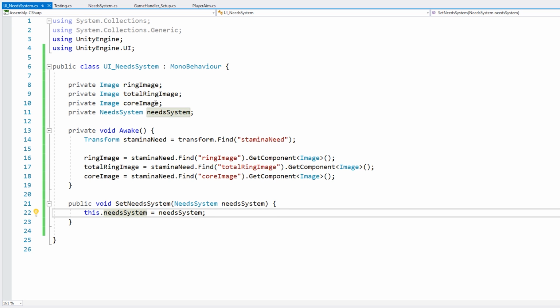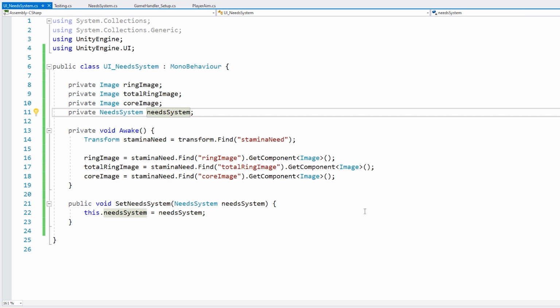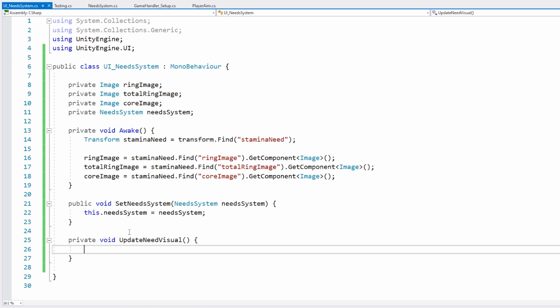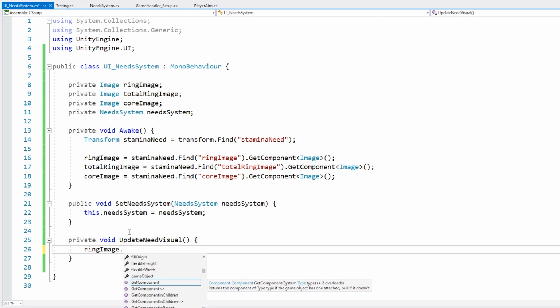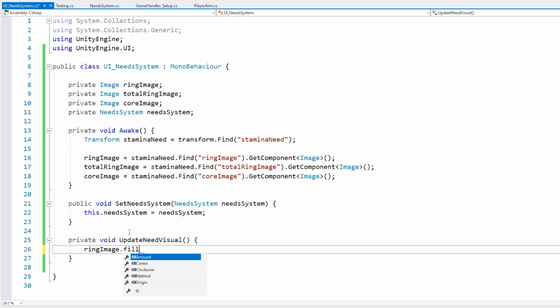Okay, all we do is set this field in here. Now let's make a function to update our core and ring visual. So we go into the ring image, and this is an image, so all we need to modify is our fill amount. Now the fill amount works with a normalized value, so let's go into the need system in order to make a function that will return the exact value we need.